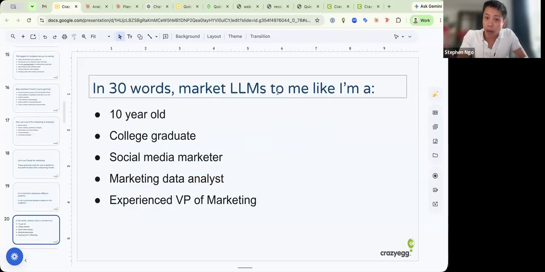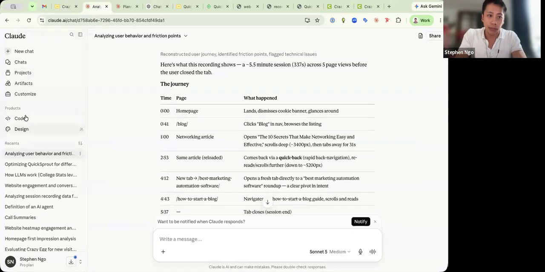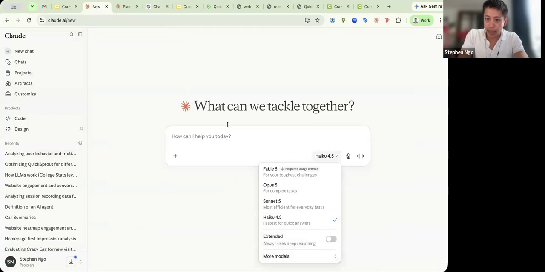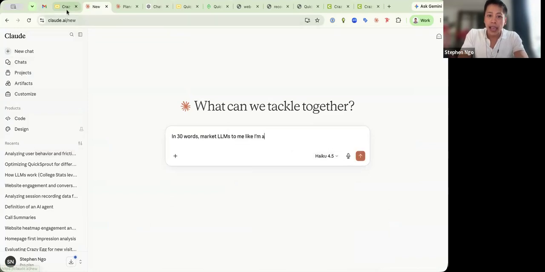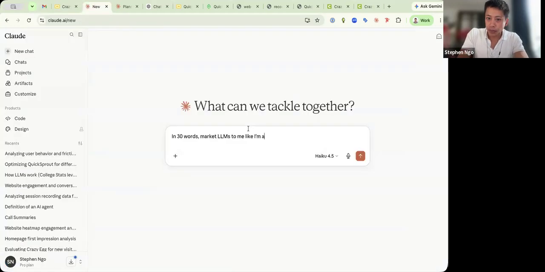So, for example, we're talking about what LLMs are, right? So let's say I ask an LLM, okay, in 30 words, market LLMs to me. Give me a pitch, right? And I'm going to pick a fast model. In 30 words, market LLMs to me like I'm a 10-year-old.